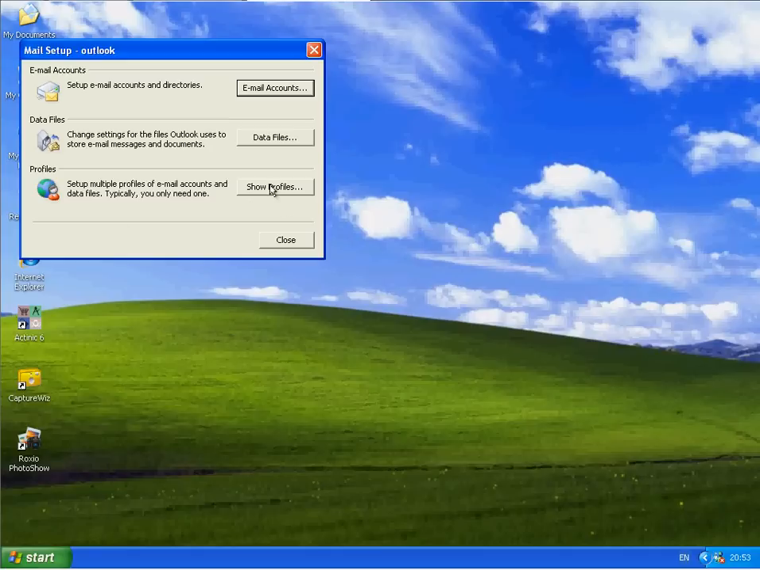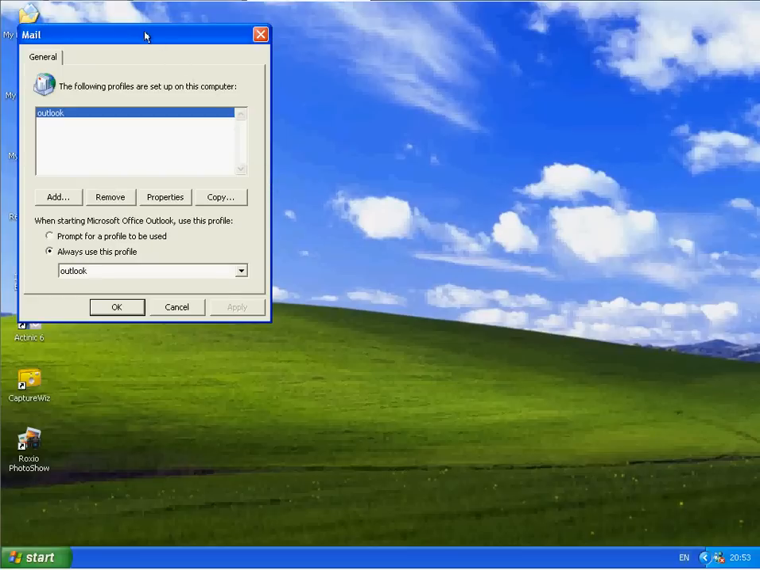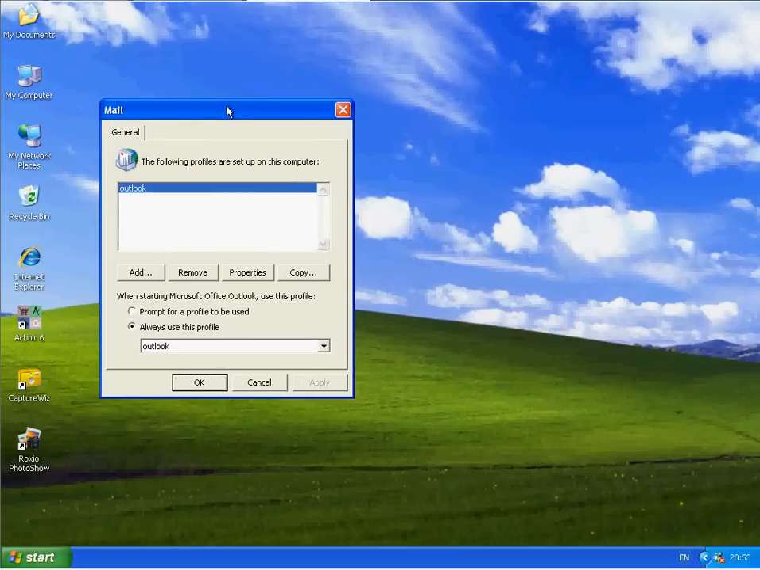A profile contains all the settings of a particular email account, so we're going to set up more than one profile. So if we click on Show Profiles, you'll see what I mean. The one that's already set up by default is the Outlook profile, which will probably contain the email account settings that you've got for one email account. So when you open Outlook, you will automatically go in to the first email account that you've set up.